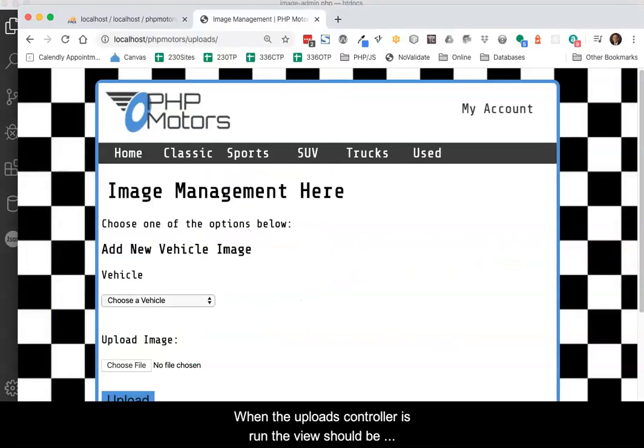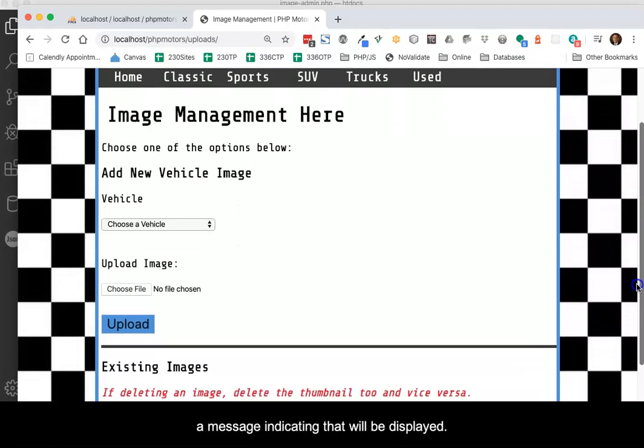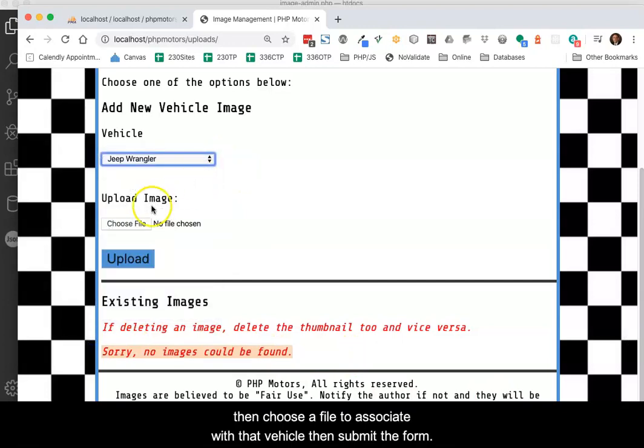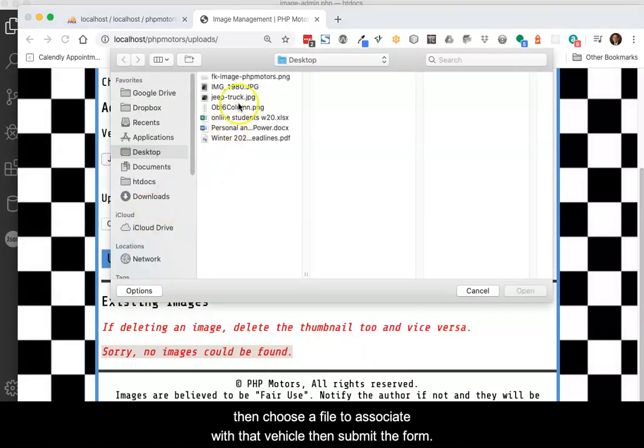When the uploads controller is run, the view should be delivered. If no images exist, a message indicating that will be displayed. Select a vehicle from the drop-down list, then choose a file to associate with that vehicle, then submit the form.